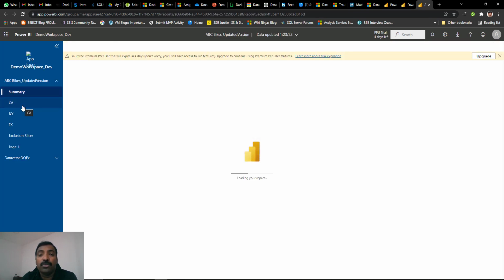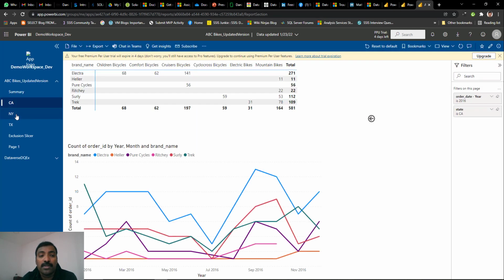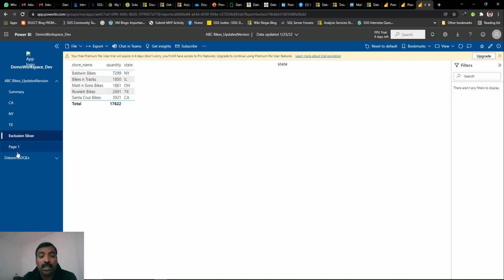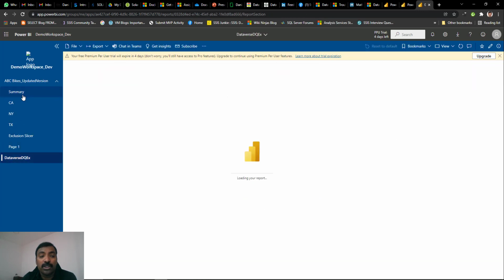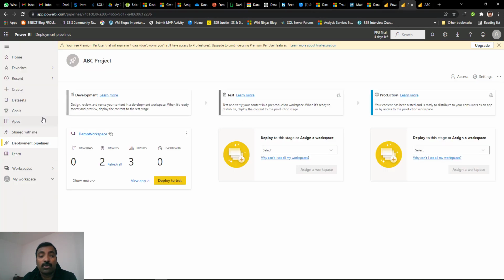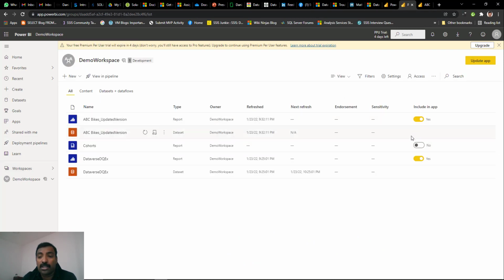So any people who have installed the application will be able to access all these reports in the development environment. As of now, I have only included these 2 reports inside the app. This is because, if you go back, you can see that I have opted out the Power BI paginated report from the app. This is what indicates when you create the app. I have already created the app once, so that's why it is asking for update app. So I have not included this report inside the app.